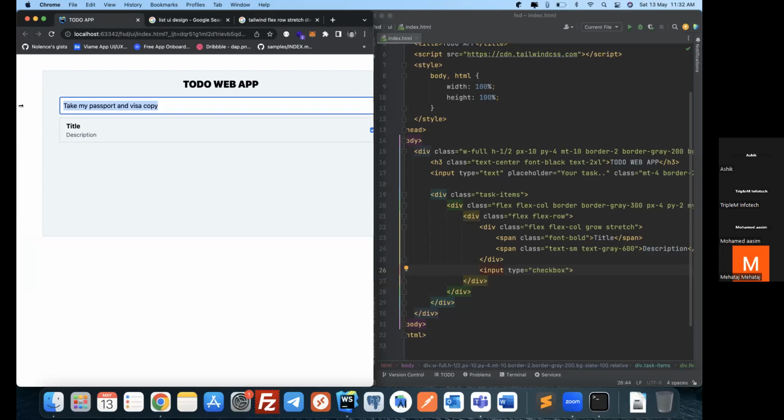Let's say that passport. Come on, don't do this. Just give me a minute.